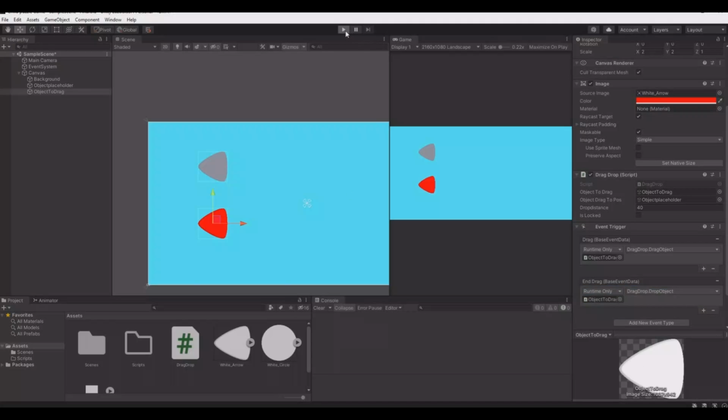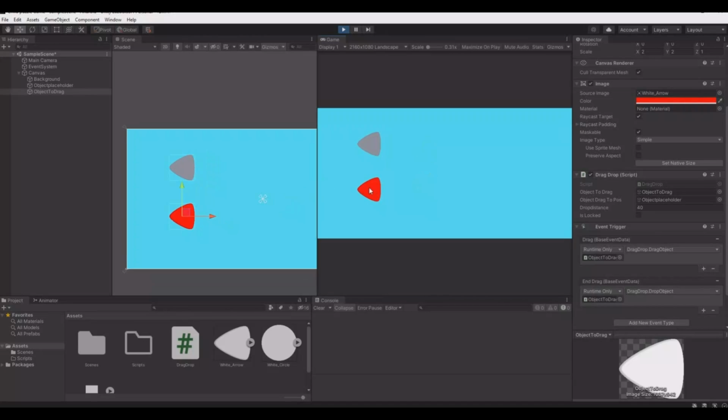So now when you hit the play button, you can drag it around, and you can see if you drop it, it goes back to the original position. And if you drop it up here, it jumps and it's locked. So now you can't move it again. And the distance, you can always increase or decrease it here.